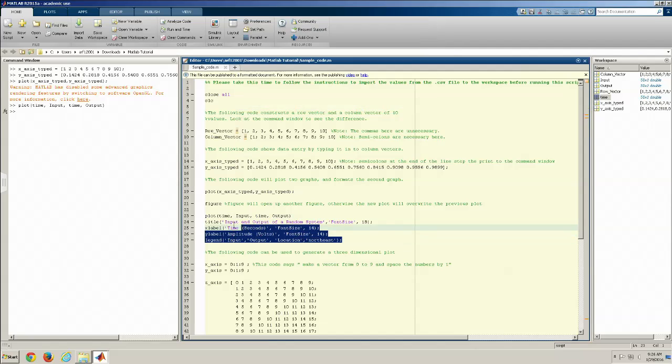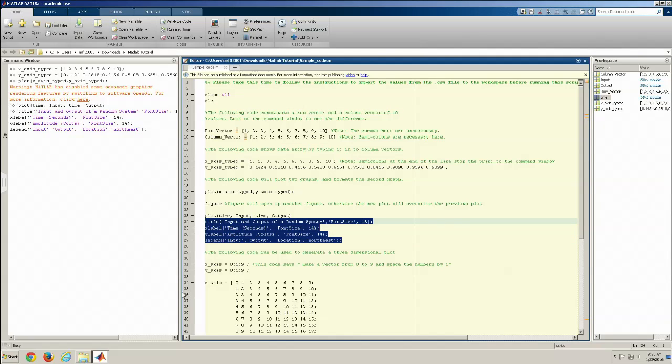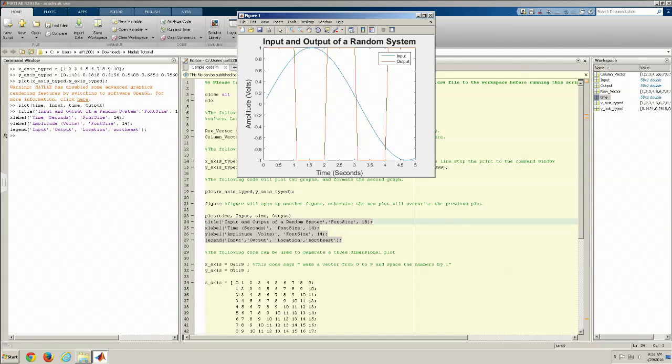So if I execute all this code very quickly, what we have in the end is a figure that is much more nicely formatted.